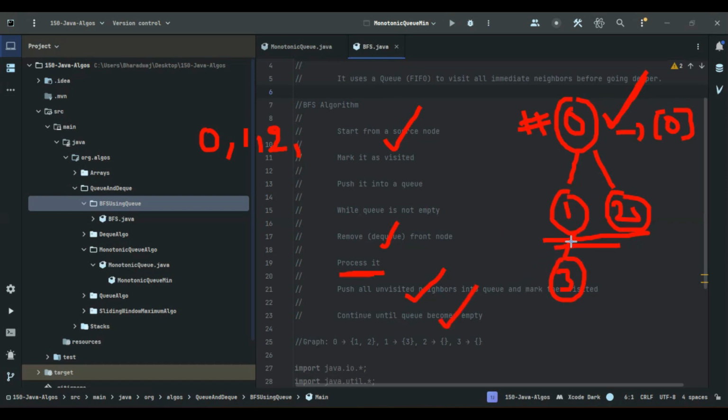1 has the child 3, and the right child of 1 is empty, and 2 is completely empty. Sorry, 2 doesn't have any child nodes. 3 is also empty, it doesn't have any children. So we add 3 as well. This is going to be the output: 0, 1, 2, 3.